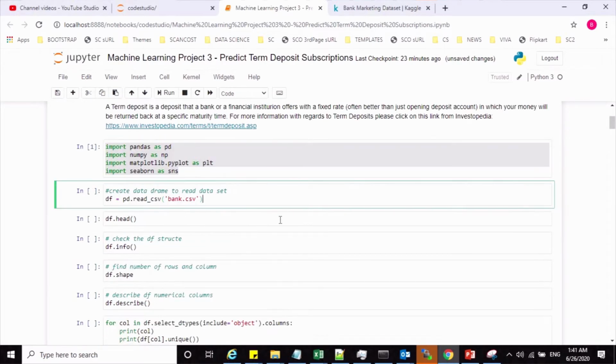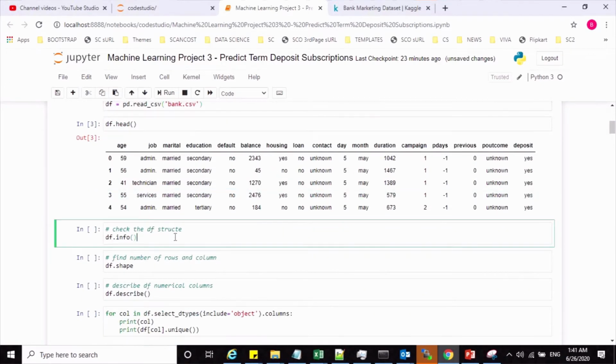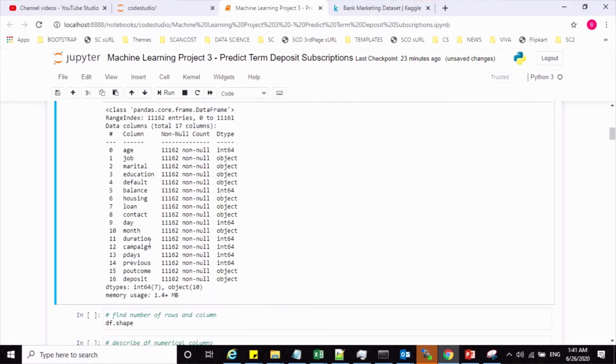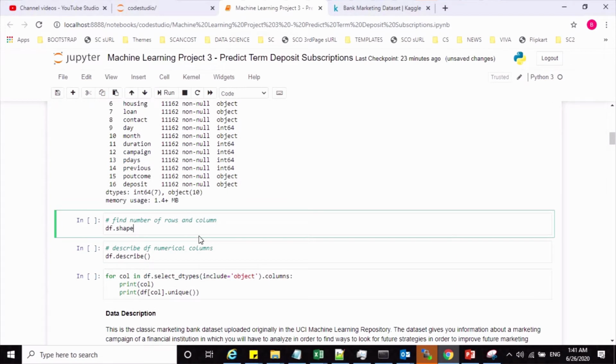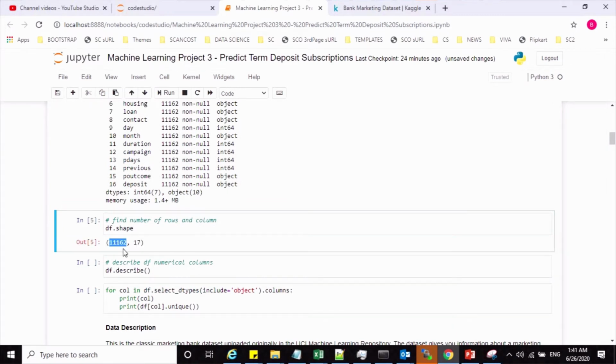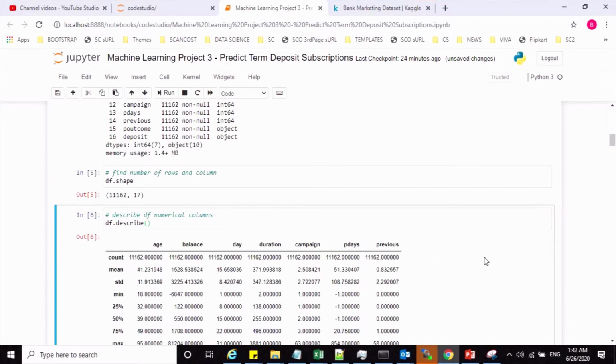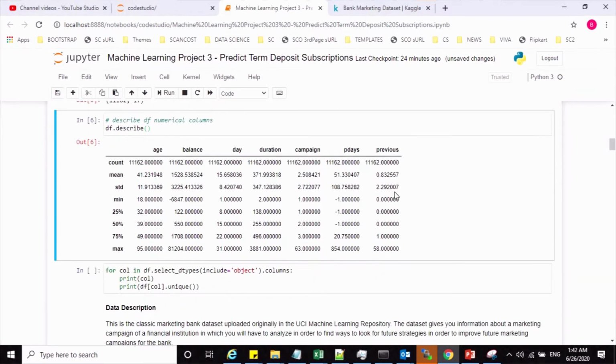Now let us try to understand the basic information about this data file. Let me create a data frame and check the data frame structure, so you can see what type of columns and how many columns there are. Now let's find the number of rows and columns. It has around 11,000 plus rows and 17 columns. Let us describe some numerical features. These are the numerical features we have, and these are the statistics for the individual features.